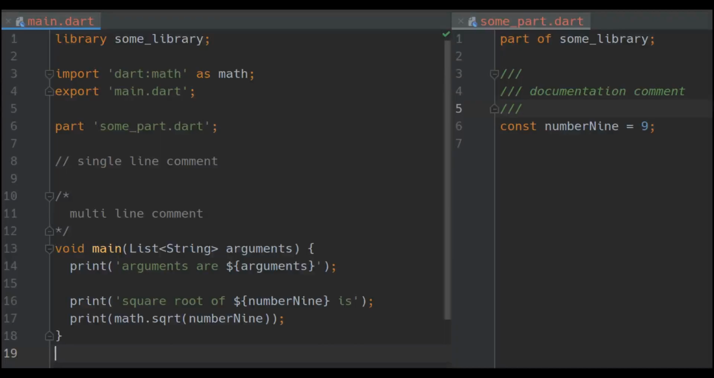It says void main, and then it accepts a list of strings as arguments, then prints the arguments as they are, and prints the square root of number9. Now you will see number9 is not defined in the main.dart file. It is instead defined in the some_part.dart file. So the some_part.dart file has the definition for number9. The number9 is, as we know, 9, and it prints the square root of number9 with math.sqrt(number9).